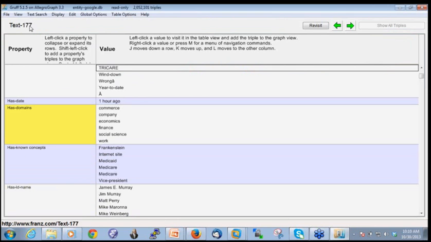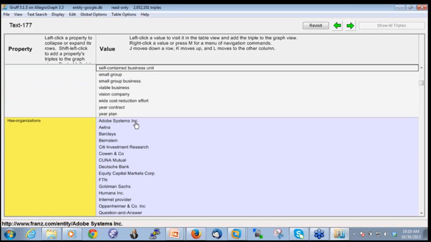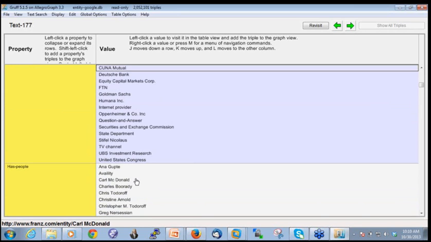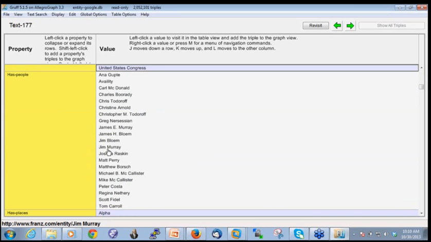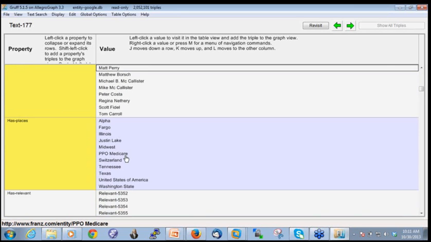So here's the triples, by the way. Text 177 has domain, company, subject, predicate, object. There's some important concepts. There were a number of organizations. There were a number of people in here. So here's the people that the entity extractor found. Here's some places that the entity extractor found.